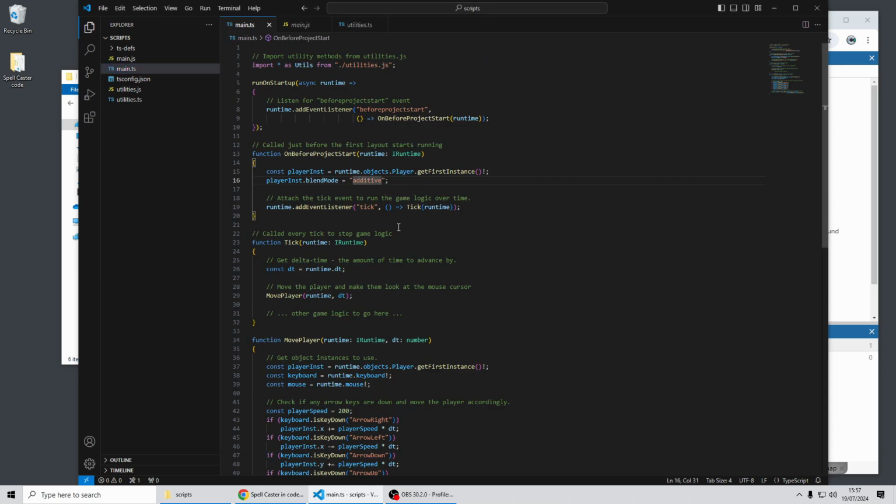Just to demonstrate that error checking, suppose I spell the additive blend mode incorrectly as I did before. Now instead of having to preview the project and wonder why I'm getting a blank screen, TypeScript has already identified that this is an error, and it could do that thanks to the type definitions. You can see here it's reporting that I can't assign that string to that property, and it's even suggesting which one I meant, so it's got the correct spelling there.